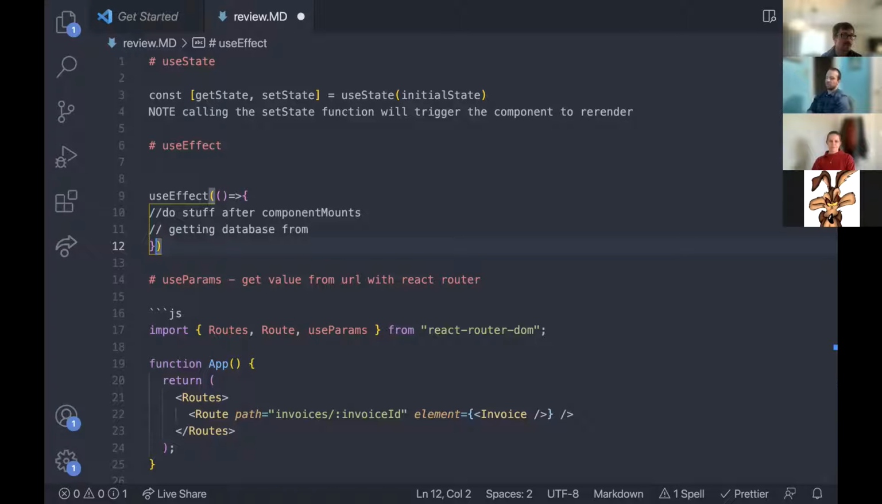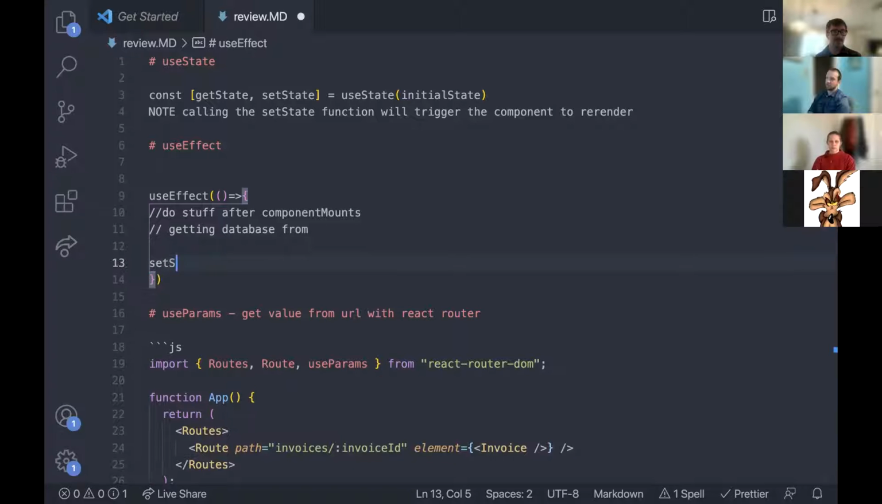Just as a little quiz. What I just told you, calling the set state function will trigger the component to re-render. What if I try to set state inside of here? And I told you if I don't have this extra array right here, as the second argument, if I leave that blank, useEffect is going to get called when the component mounts and when state changes. You're going to get an infinite loop.